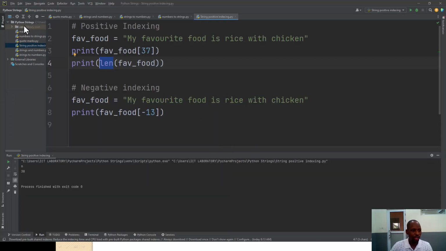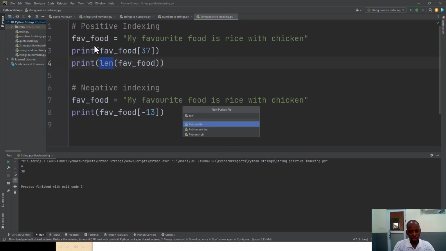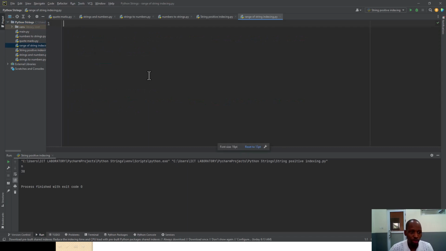So let's create a new file and call it range of string indexing. Right, so let me zoom this one also. So now in this one we are going to have different ways of doing it. Let's start with the first example. So a range of indexes.